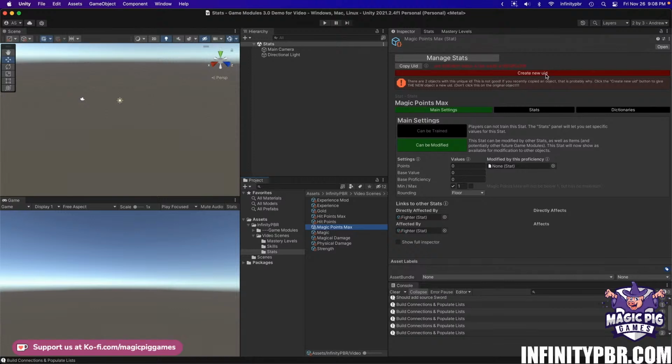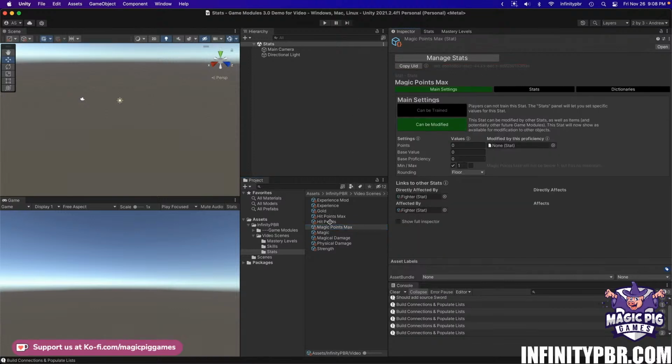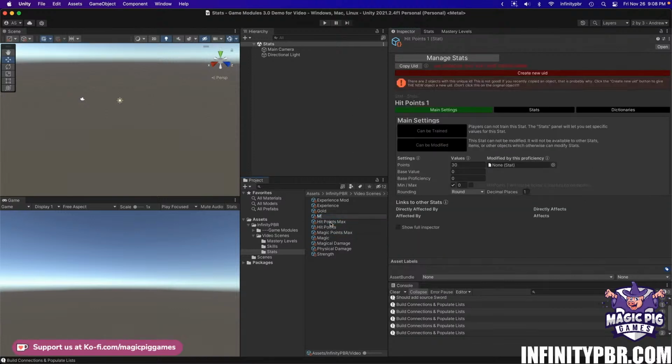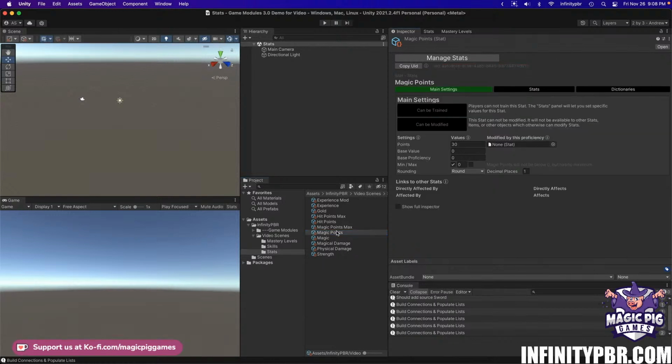And of course, we're going to create a new UID on the new one, just in case you're already using the UID in your game, and you're adding new stats later on, which I'm sure many of you will do way after you started the game. You add new stats. So always create the new UID on the new object, not the old.